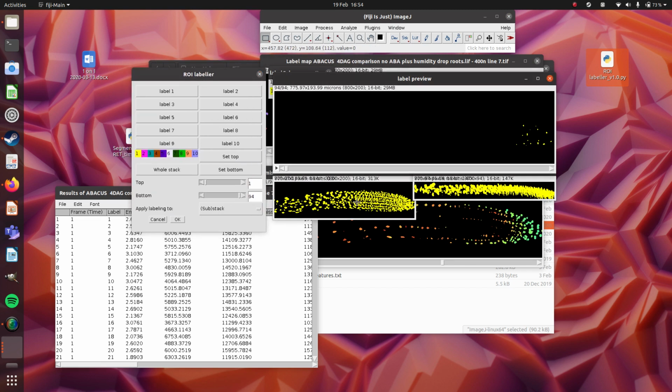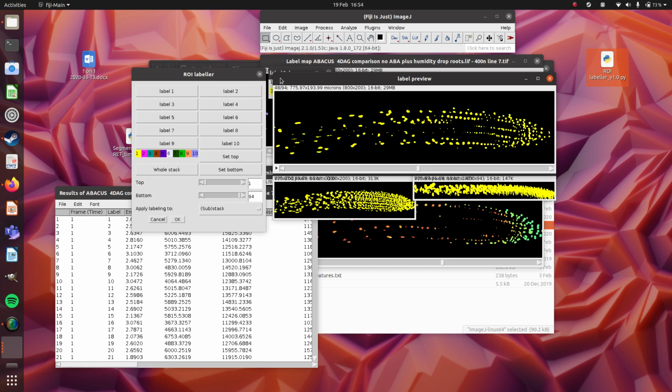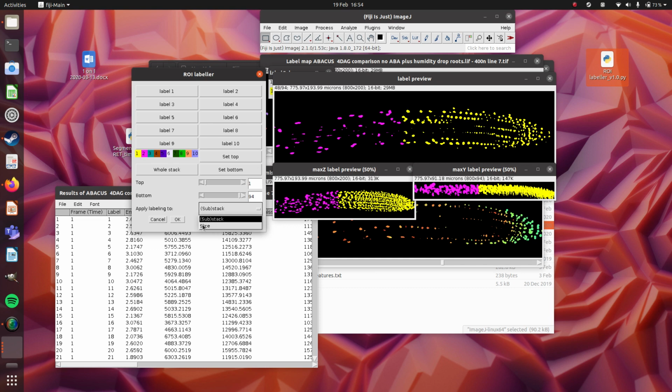So you'll get up 3 different boxes with images in them, and the ROI labeler box itself, and you should be able to scroll through here and see your entire route. Now you can then take this label preview and you can draw sections ROIs on it like this, and then you can hit for instance label 2, and it will label all of the nuclei in that section with label 2. There are 2 different ways of doing this. You can either do it on a substack or a single slice.